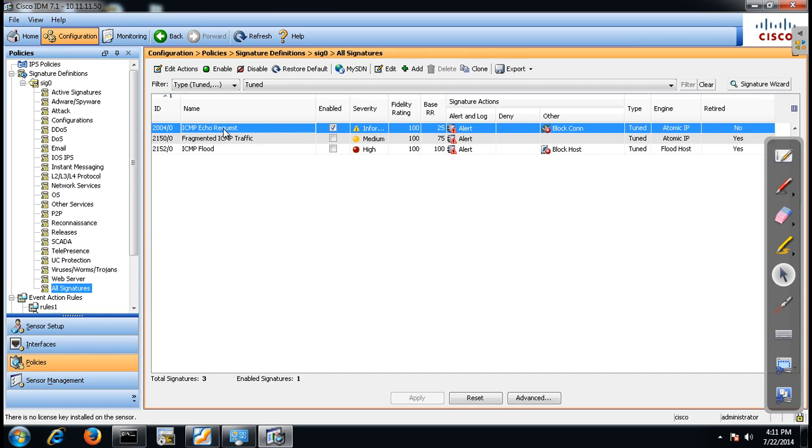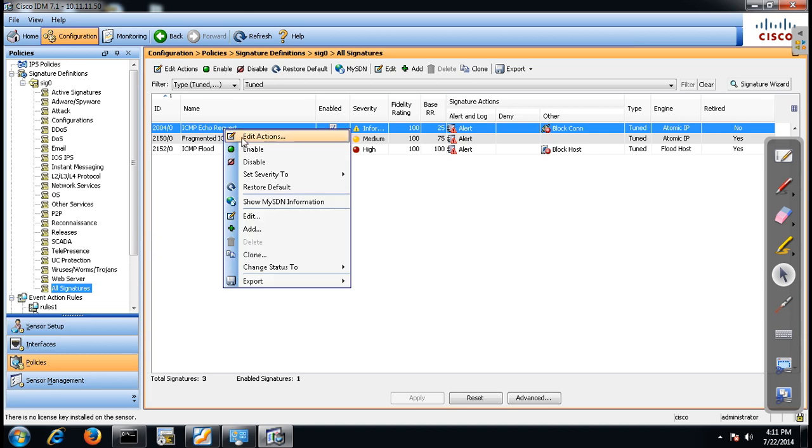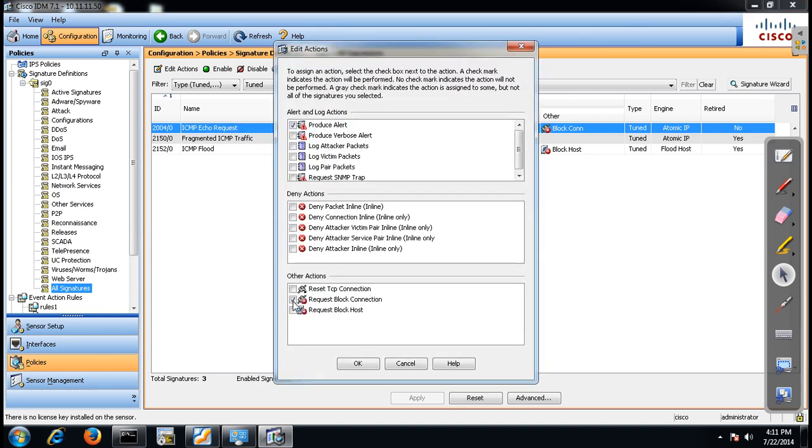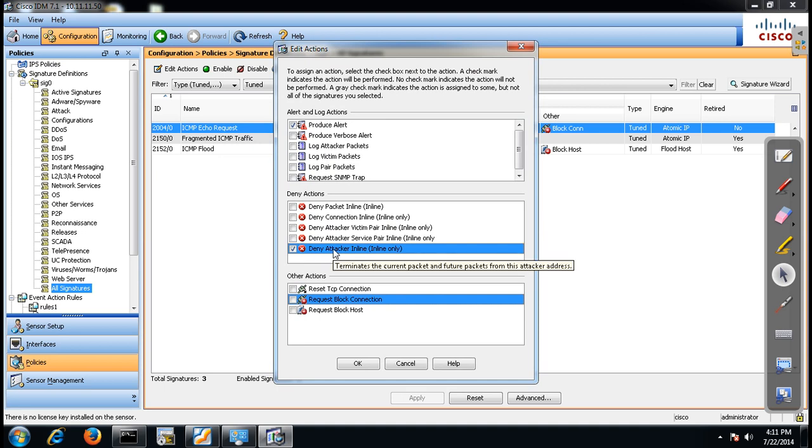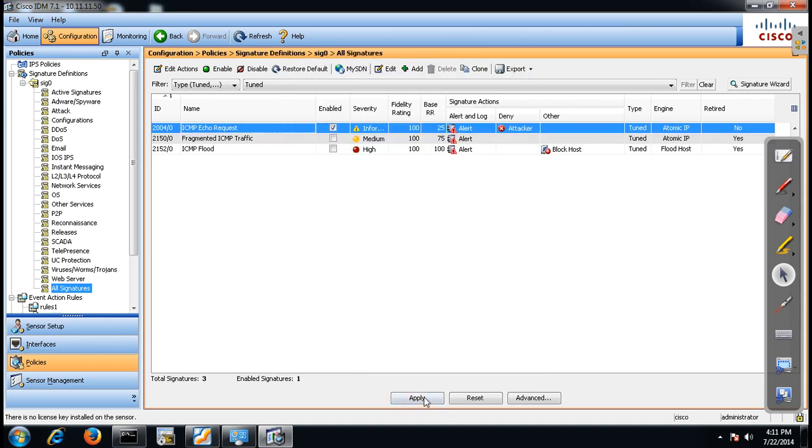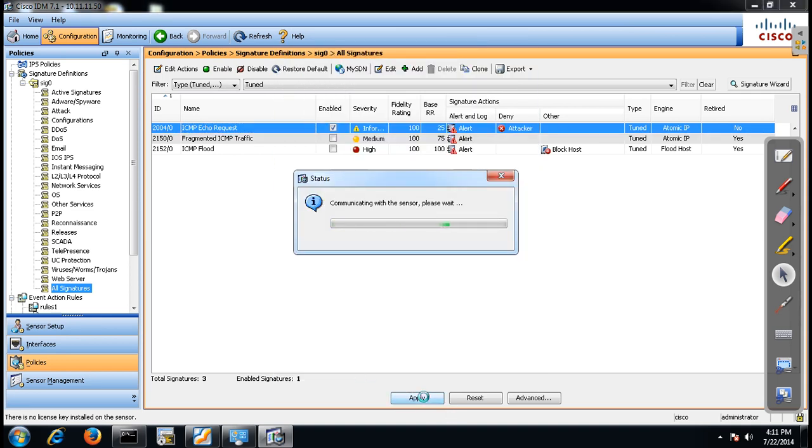Remember last time when we did this, what was happening? Some packets were able to reach your network, then the host was blocked, isn't it? Now the action would be immediate. So I change the action. I say deny attacker inline. Let's say I produce the alert plus deny the attacker who is doing this. You click on OK. You click on apply.